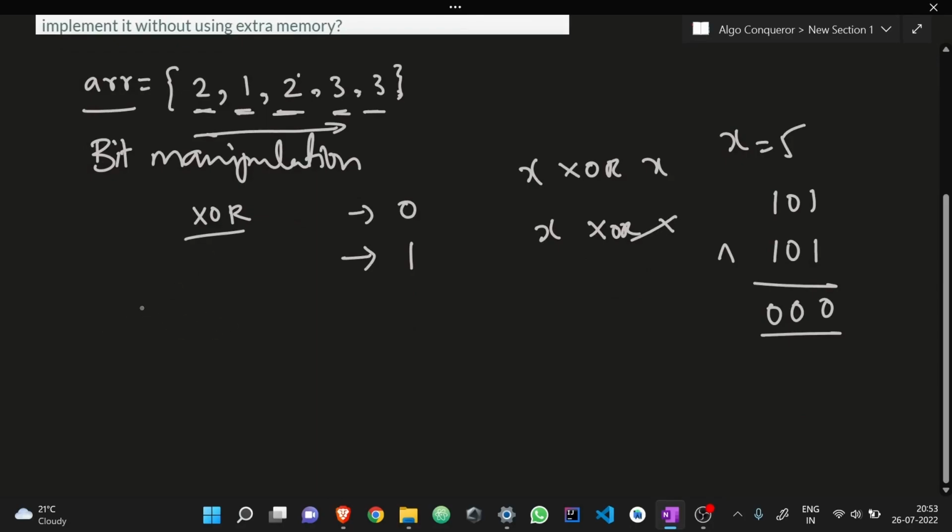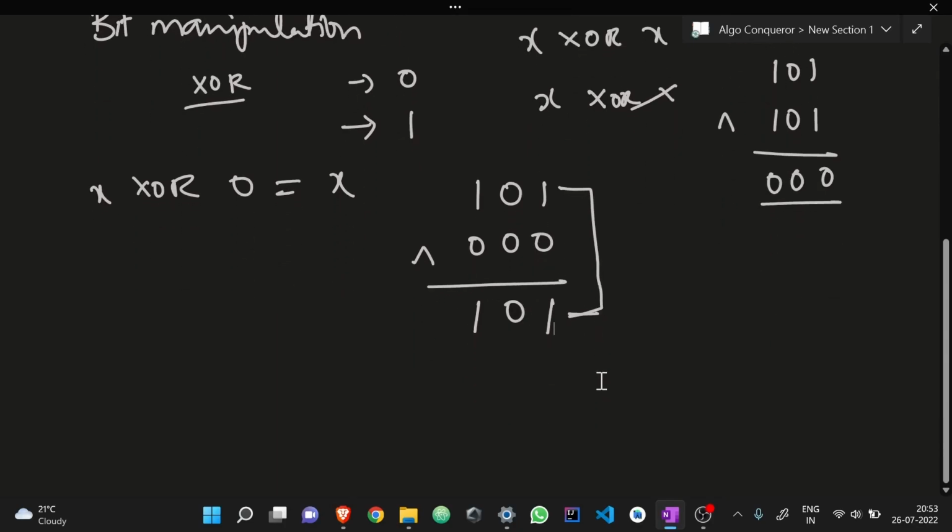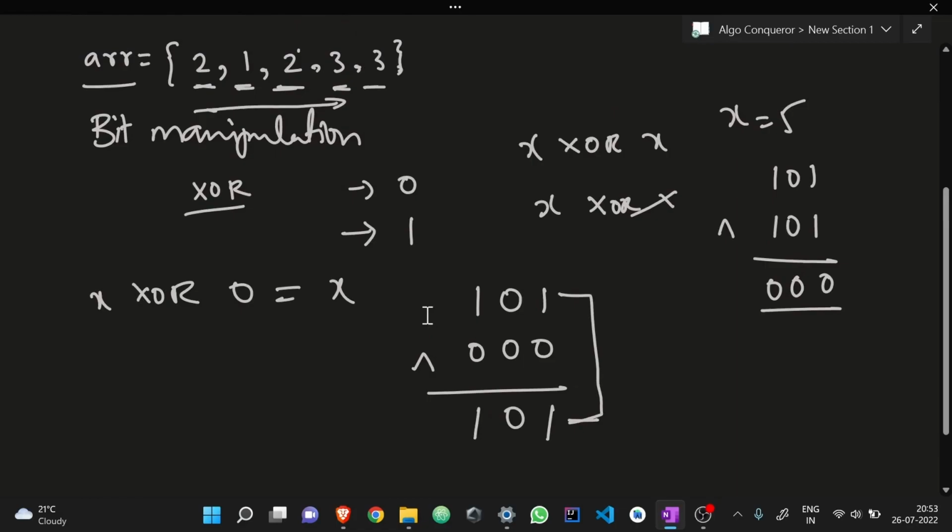And one more thing is, if you do an XOR operation on any number with 0, it will give you that number. Let's again take the number 5 and do an XOR operation with 0. These 2 bits are different, so you'll get 1. These 2 bits are same, so you'll get 0. And these 2 bits are different, so you'll get 1. So if you do an XOR operation with 0 for any number, it will return the same number, as you clearly observe. And this is one more property.